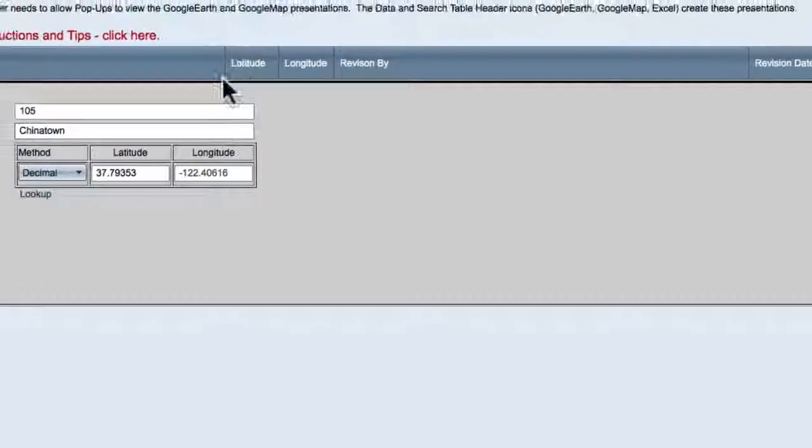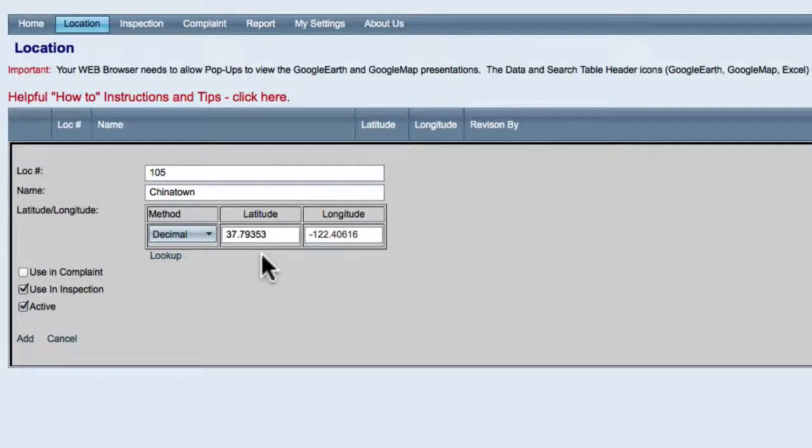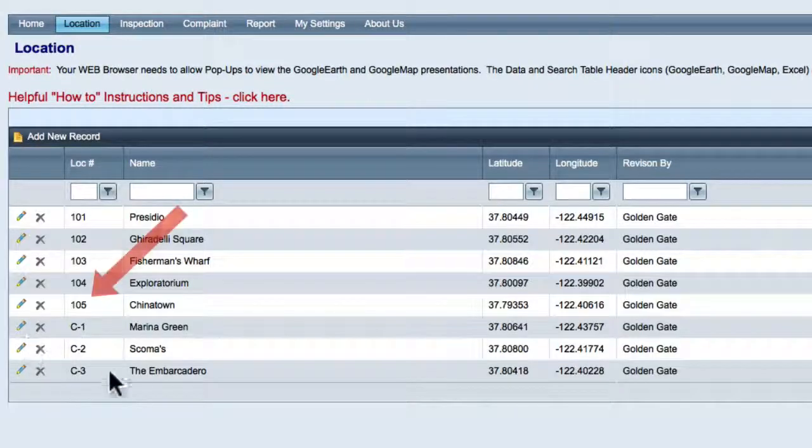The new coordinates have been transferred to our new location 105 settings. The default checkbox Use in Inspection will be checked, as well as the default Active checkbox. Complete the Add New Record by clicking on Add. Location 105 has been added to the location table.